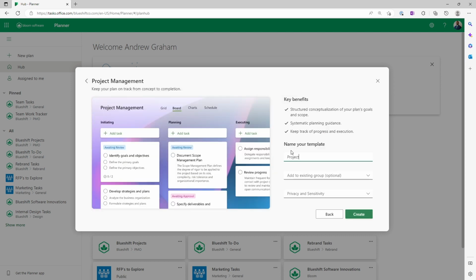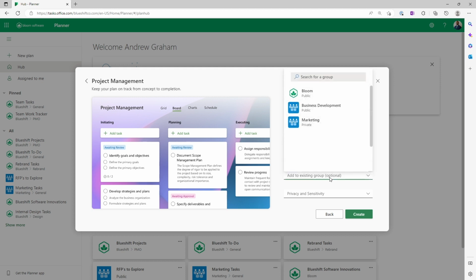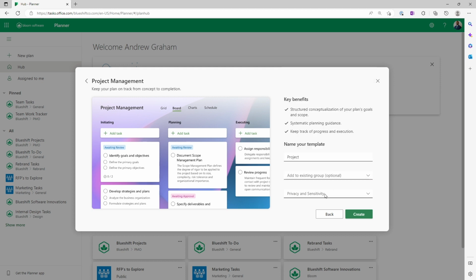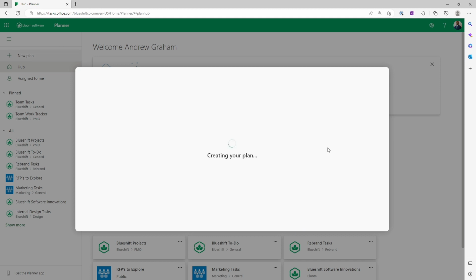Let's call this project. You can assign the plan to a particular group. In this case, I won't. And you can set the sensitivity, whether it is public or private. We all know what that is already. Private is when you are allowing you to add persons or members to see the content of a plan, or public is when everyone within your organization has access or can see the plan. So I'll keep that to private and select create.